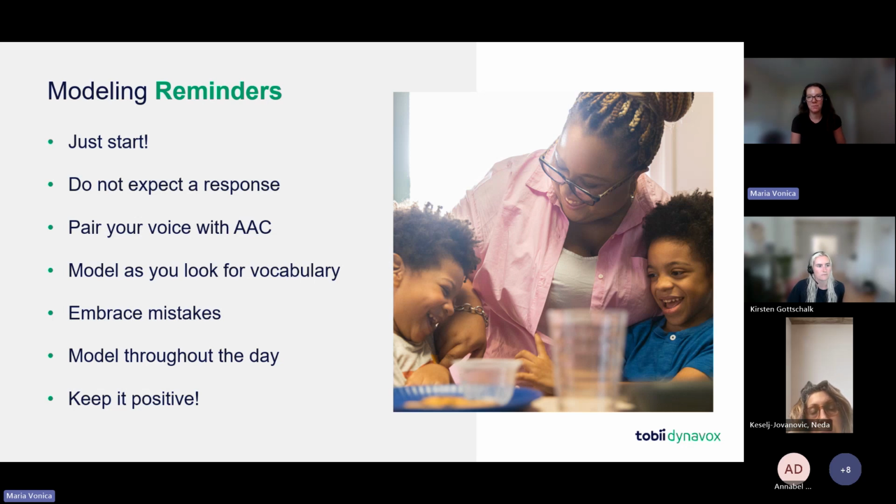There's really no mistakes. Model throughout the day so that they see it in a variety of contexts. And keep it positive. We don't want to make it a quiz or a test. We want to make their experience with communicating as positive as possible. And I'll hand it off to Kirsten.